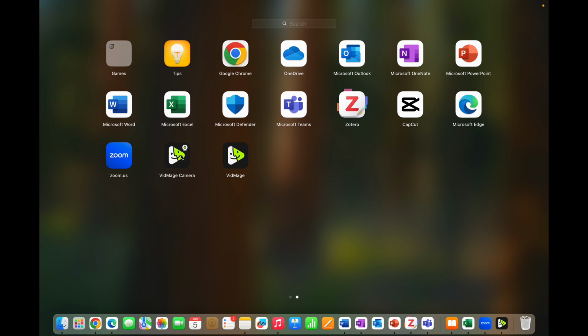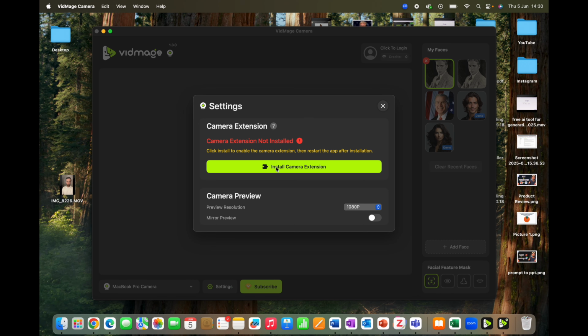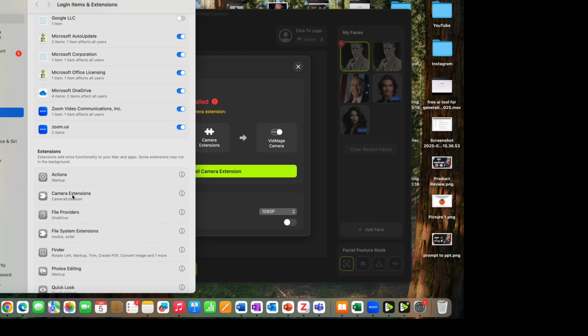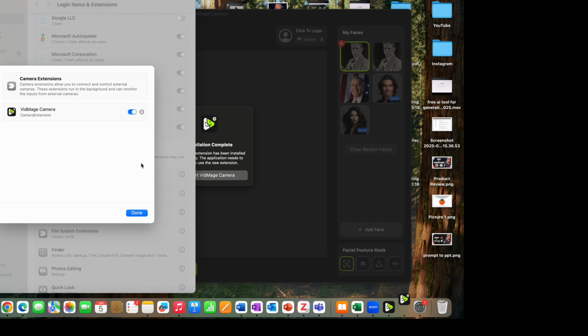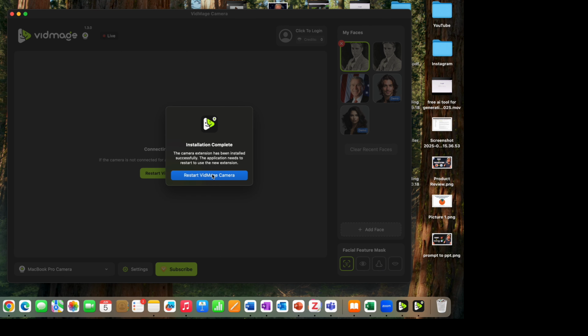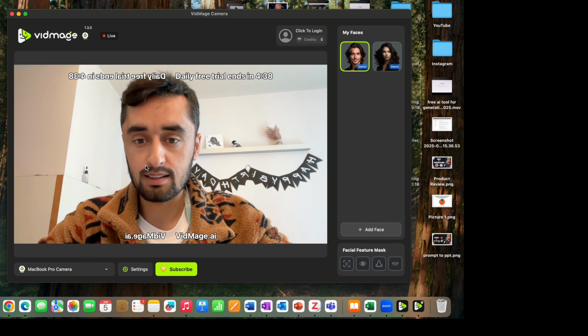So for example, I'll go to Vidmage camera, I'll go to open, and here it will give me this option. Then I'll go to install camera extension and I'll press OK. Here you get the option camera extensions. Just click on this eye sign and here you turn it on. So once it's turned on, you press done, you got it, and then you start Vidmage camera. So once you start Vidmage camera, this is me.